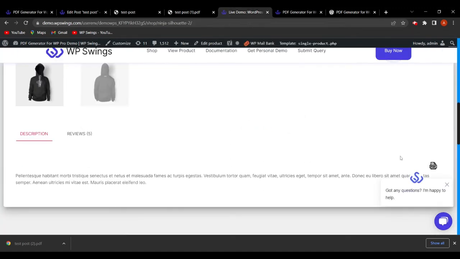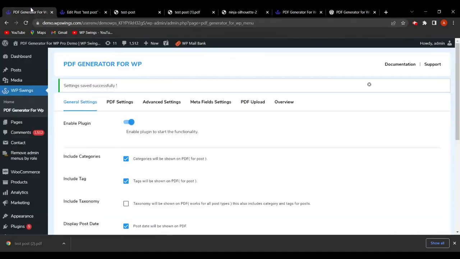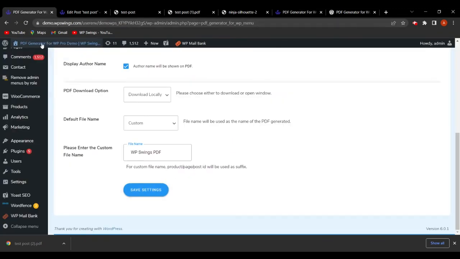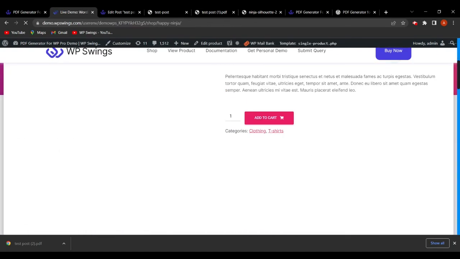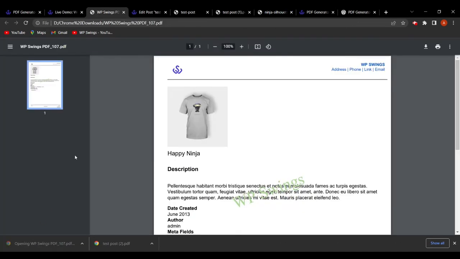And now when I download the PDF, as you can see, it will be downloaded with this name. Let me select download locally, and now let me click on save settings. I have clicked on save settings. Now let us go to the shop page, select any of the products, and click on the PDF icon. As you can see, the PDF has been downloaded in the form of WP Swings PDF. So whatever name the admin decides, the PDF will be downloaded with that name.